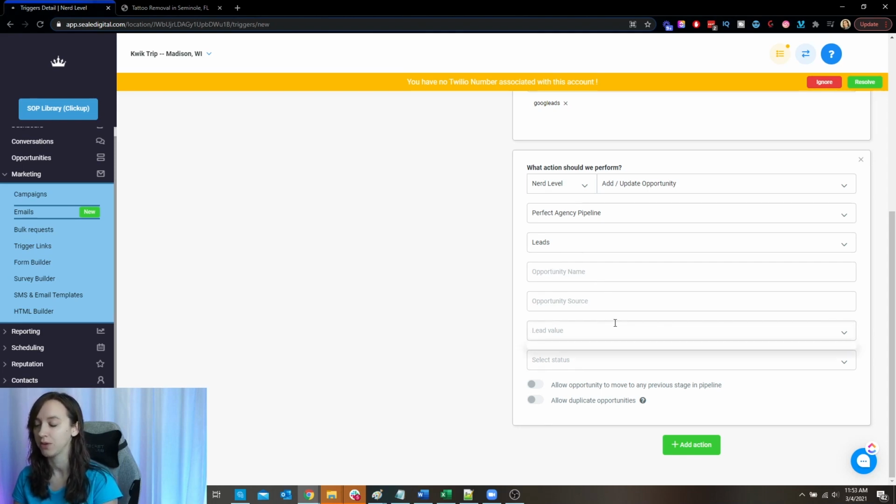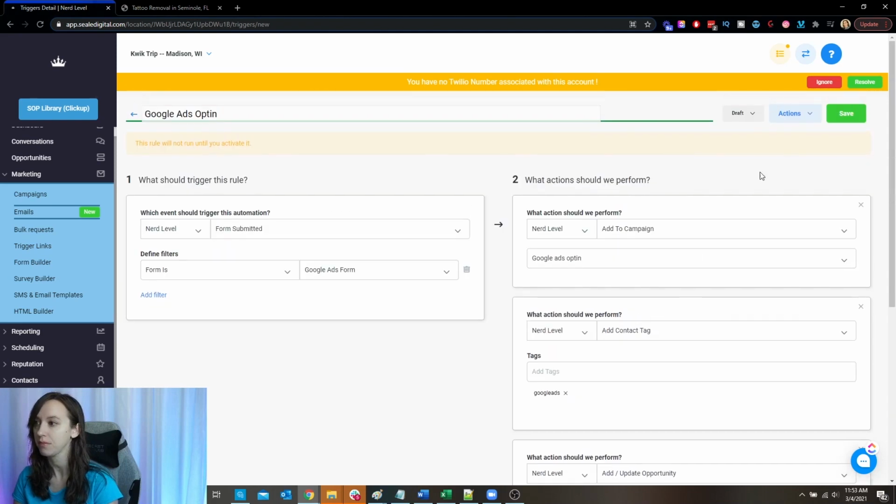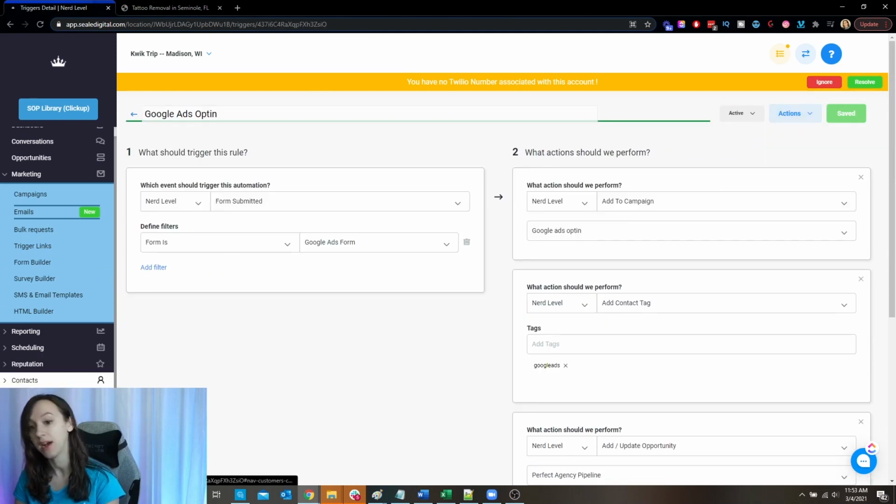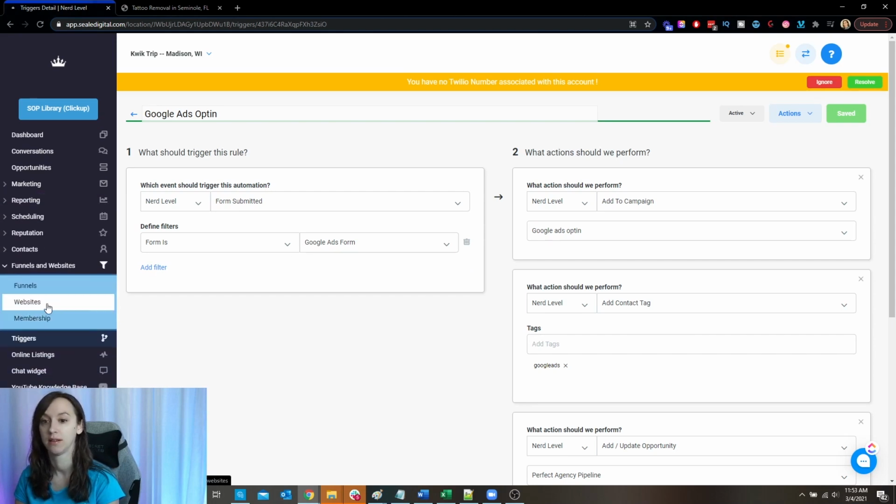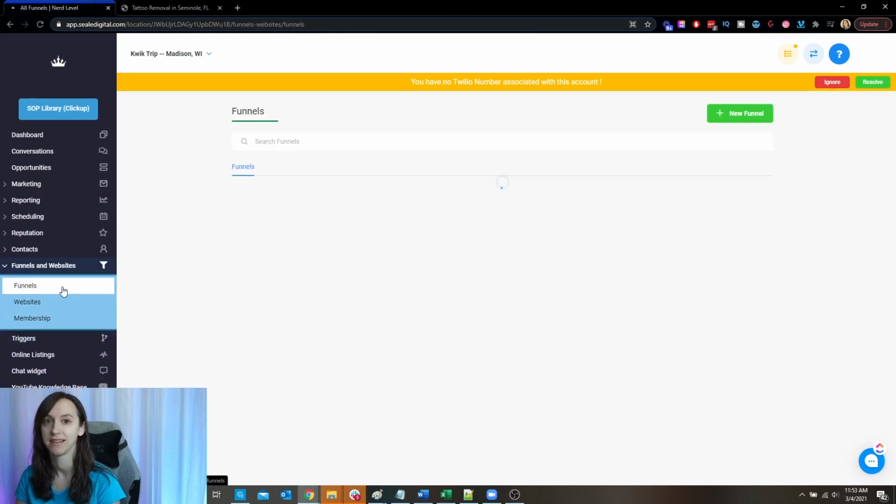Then the lead value, you're going to want to put that in here. Do you want to count the lead value when they submit or when they book a call? It's up to you, okay? I'll leave that up to you and your business, but you can do Google Ads here, all right? We're going to save it. We're going to turn it on, and you guys know that I always say test. Step 6. Test, baby, test.